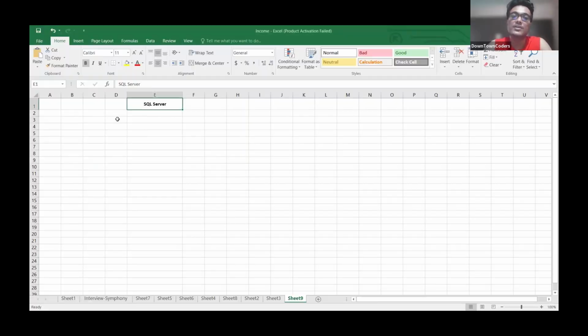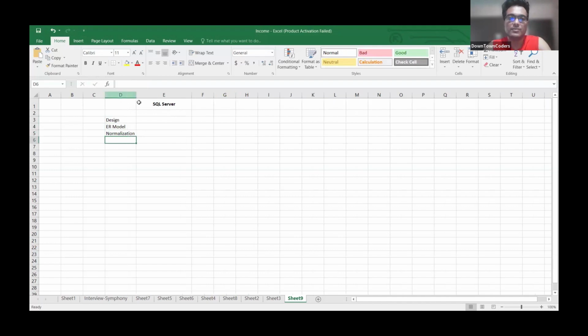There are two different types of job roles. In fact, I'll say there are three different types of job roles that are available. One is called design. Design stands for ER modeling, and another which comes as normalization. What is normalization and denormalization? We will talk about it a little bit later, but these are the job roles, like modeling techniques.